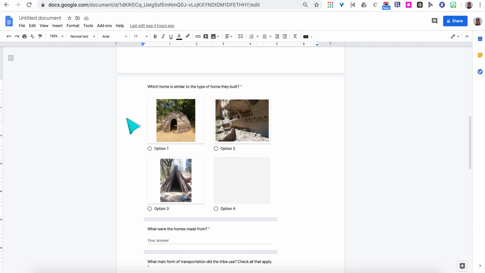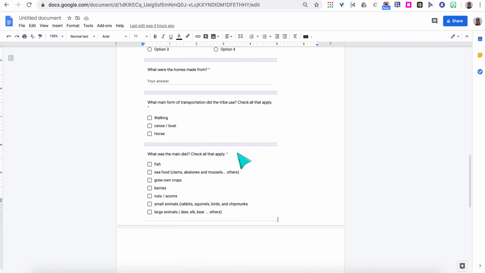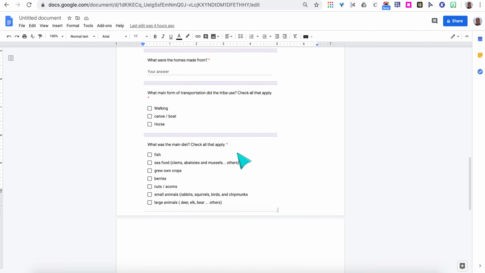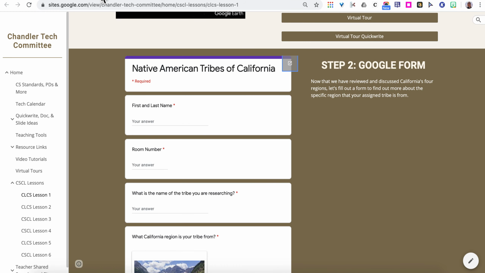Which home is similar to the type of home they built? Depending on the observations and what they wrote down and what was discussed as a whole group, they would answer that. What was it made of? What was the main form of transportation? And what was the main diet? And these were check all that apply. And that was step 2.